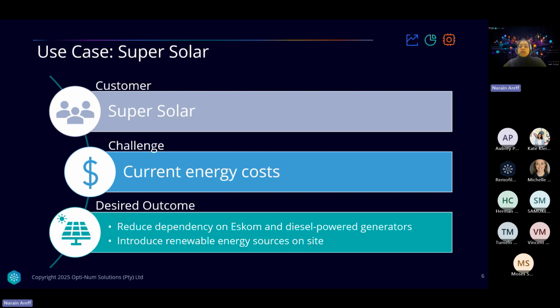And what they would like to do is introduce renewable sources because they have the available space necessary. They will also like to invest in assets such as solar as well as batteries, and they also want to have a greener company.